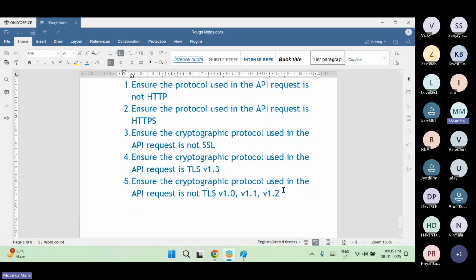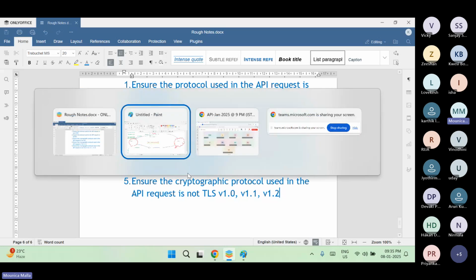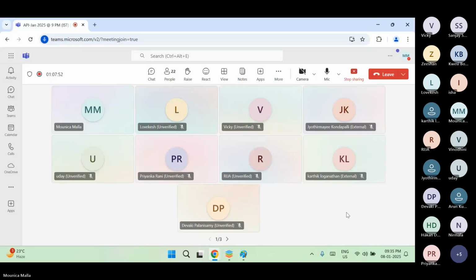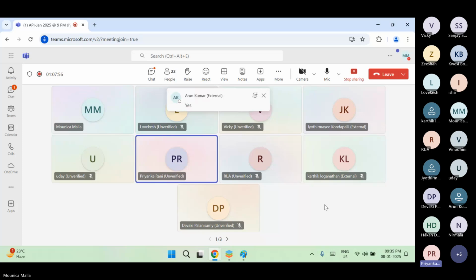Am I clear to everyone until this point? How can we validate which TLS version they have used? Yeah, good looking question. I'm going to answer that.